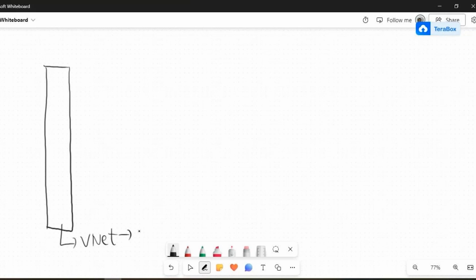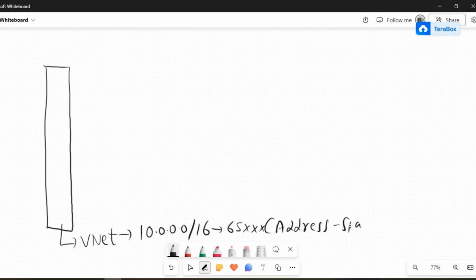As a best practice, we always use a private IP range, for example, the 10 series, so 10.0.0.0/16. 16 means your class B, so class B will give you approximately 65,000 IP addresses. The VNet range we define into this, and we call it the address space. So the address space is your DHCP space, and any IP address released to a virtual machine comes from this VNet range.